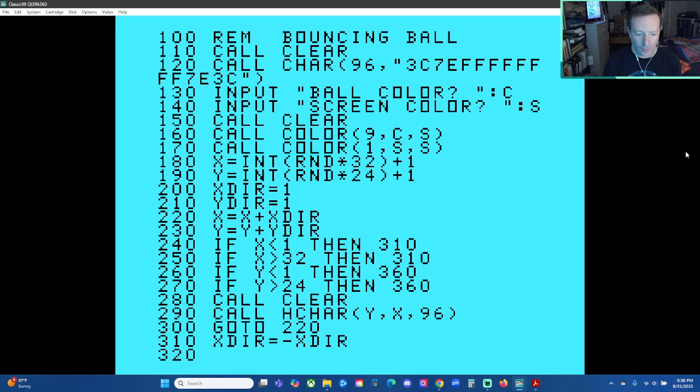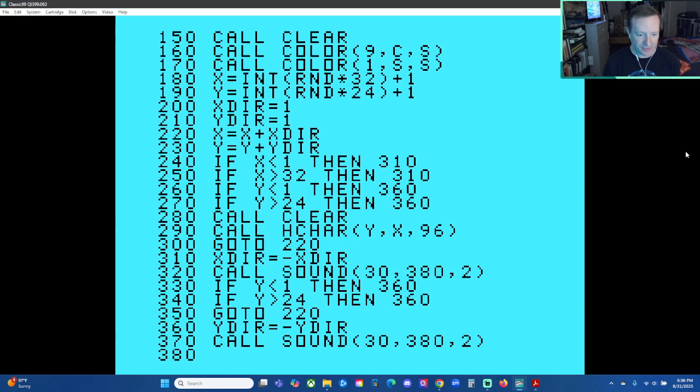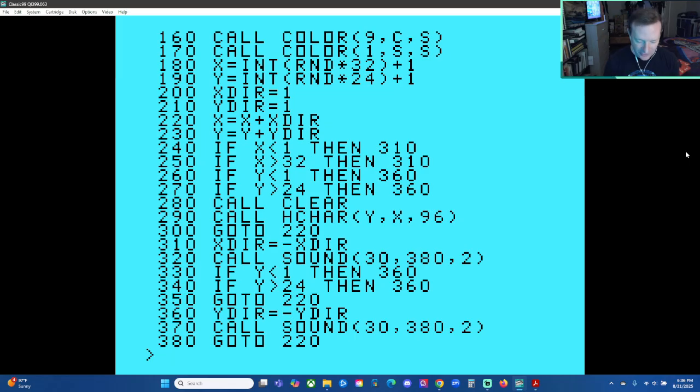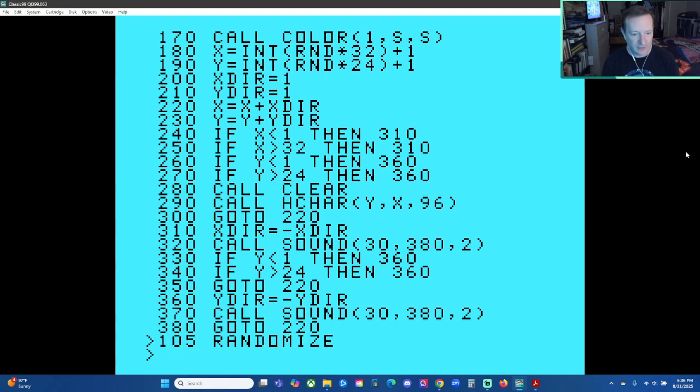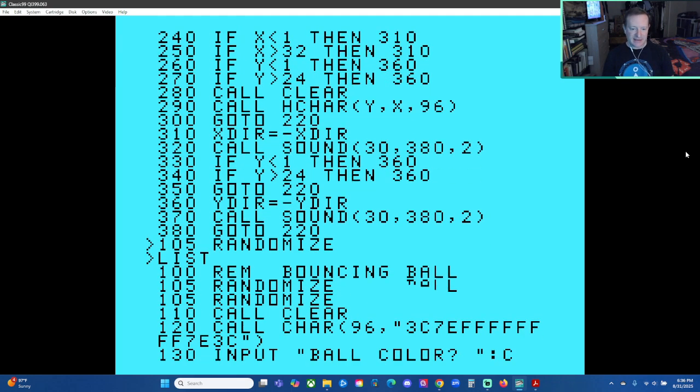So let's add a line 105. That'll make sure that every time the program is run, it uses a new randomization seed. So 105 randomize. We'll list out the program one more time. There's our new randomize statement.